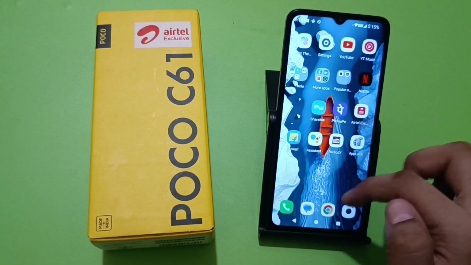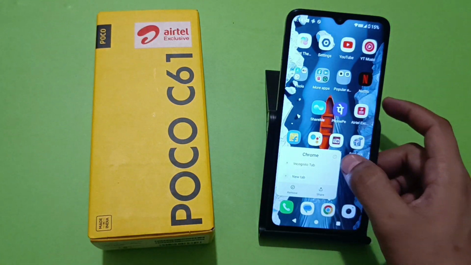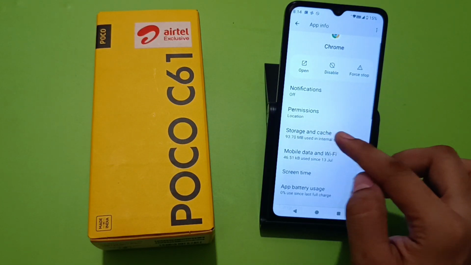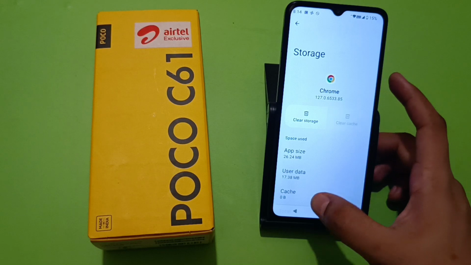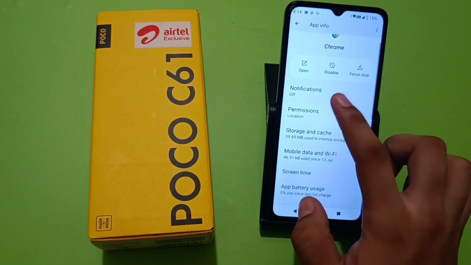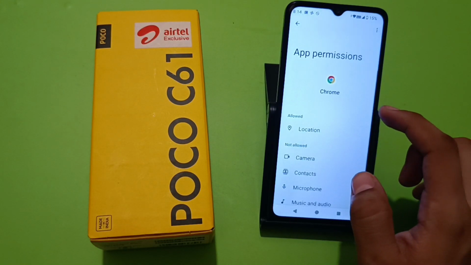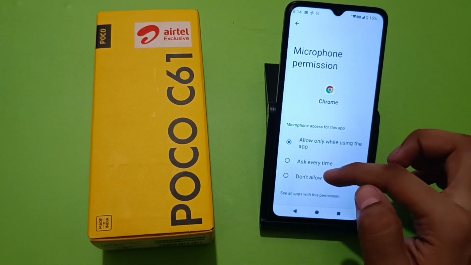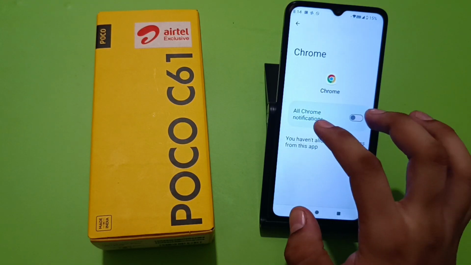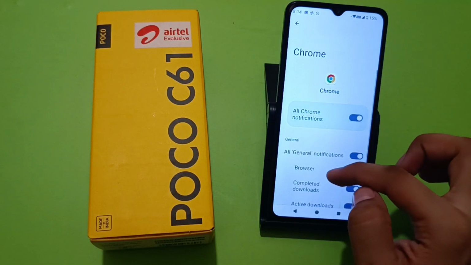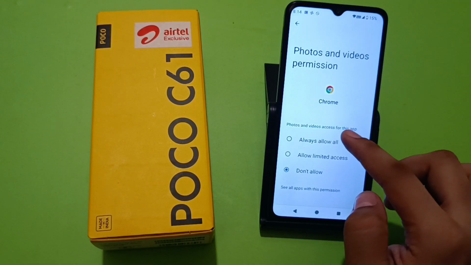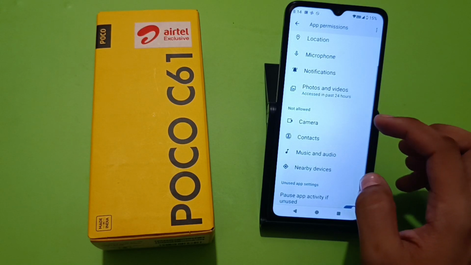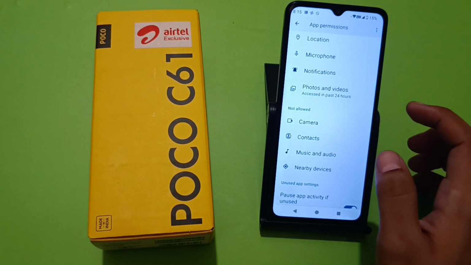Press back, go to your Chrome, long press it, go to the I button, and here it is its settings. You have to clear the cache, clear storage, and here it is permissions. You have to give all your permissions like location, microphone, camera, notification, photos and videos, and many more. You can see you can also give music and audio. If you want to download music and audio from your Google Chrome, it will allow you to play.